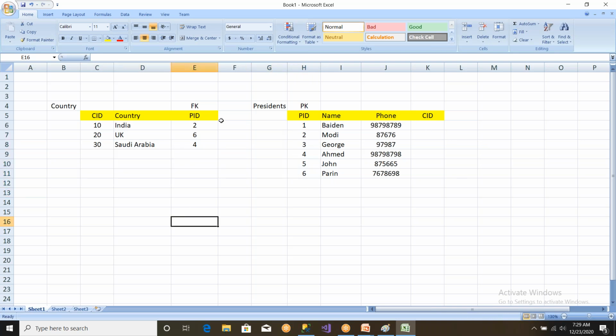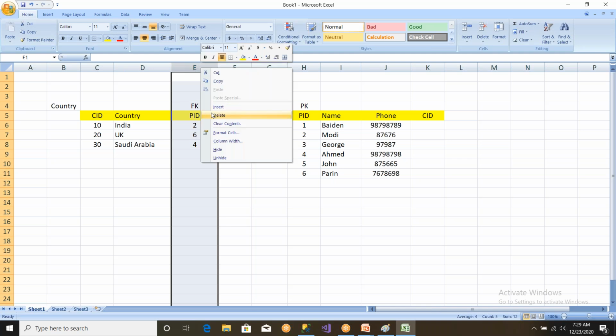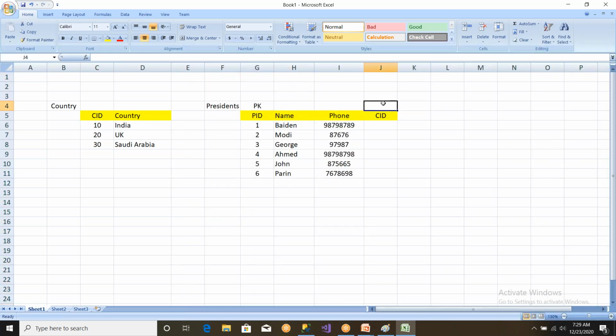Clear? So instead of this, you create country ID here as a foreign key. So now you know, Biden is not there here, right? Modi is there. Yes, you can fill in the data here. So something like this, you got to fill in the data. The next one is UK. Who is the UK president? Let us say this guy, so we can have 20 here. Clear? That's what you need to understand. And Saudi Arabia, let us say Ahmad. So Ahmad is 30 here. Clear? So this is how you are going to have the data.